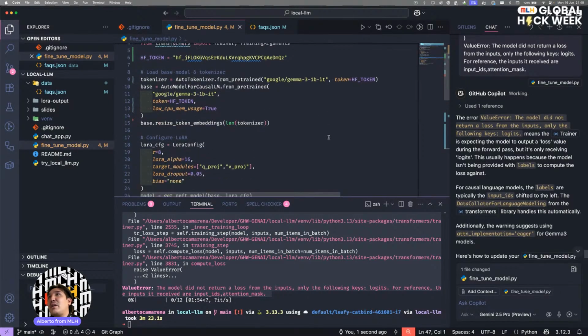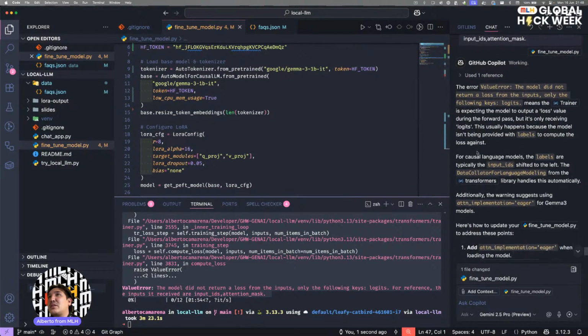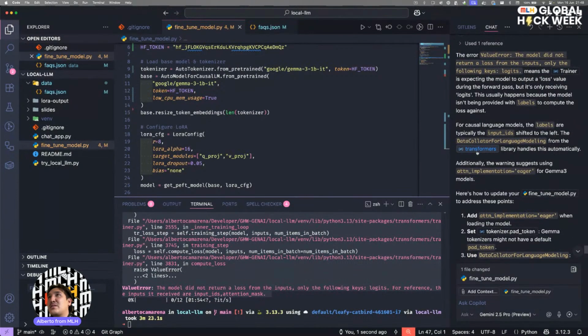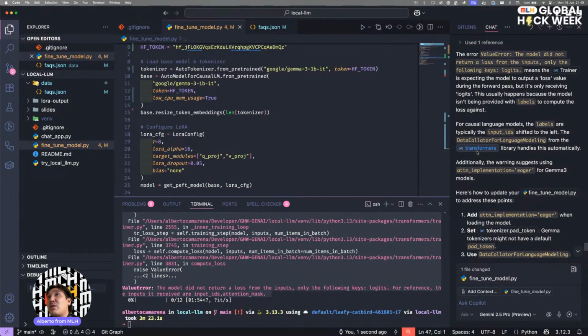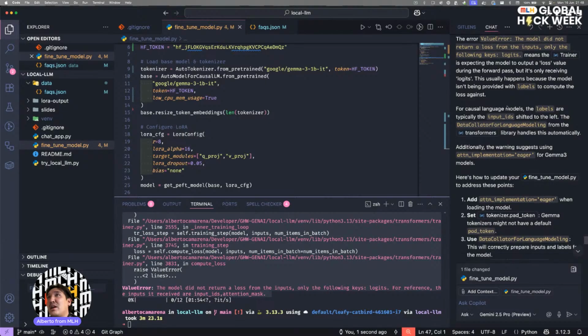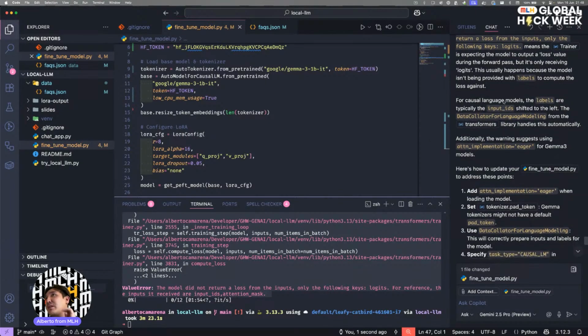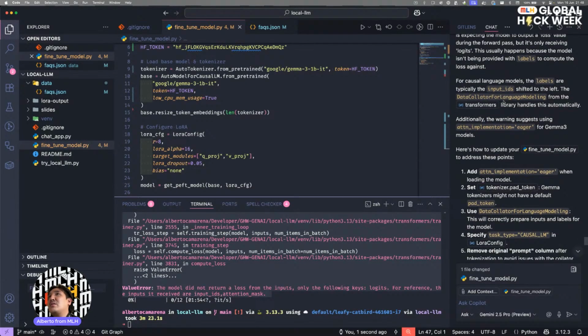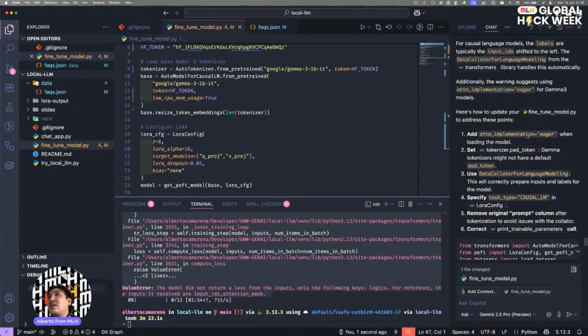Okay, the value: model did not return a loss, only the following keys, means the trainer is expecting the model to output a loss value during the forward pass, but it's only receiving logits. This actually happens because the model isn't being provided with labels to compute the loss against. For causal models, okay, here's a template implementation when loading the model. Okay, makes sense. That's the recommendation they give us.